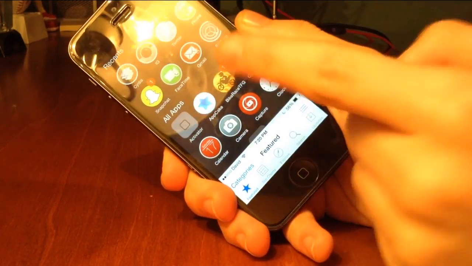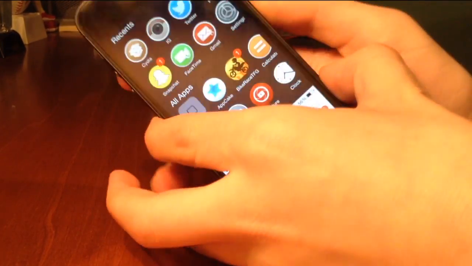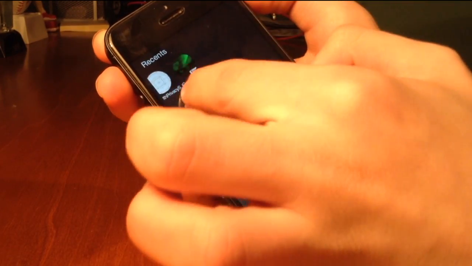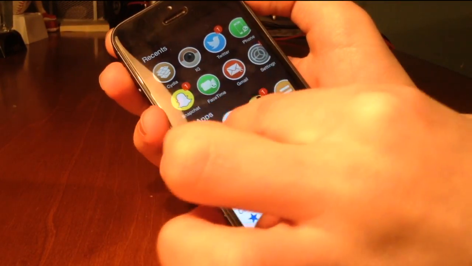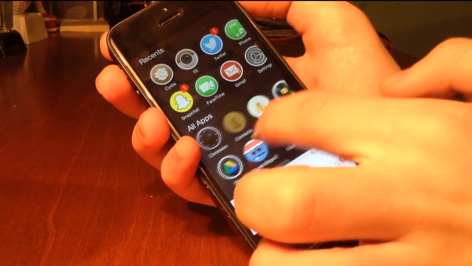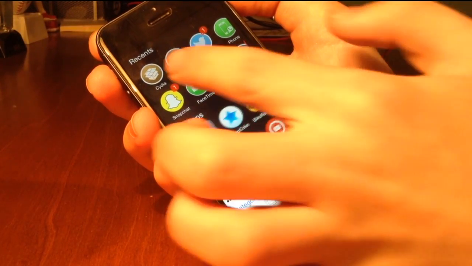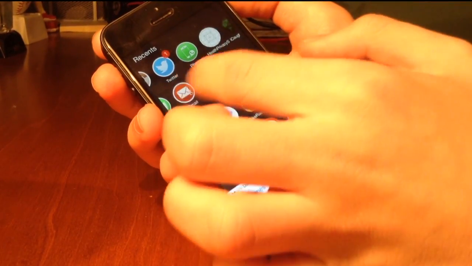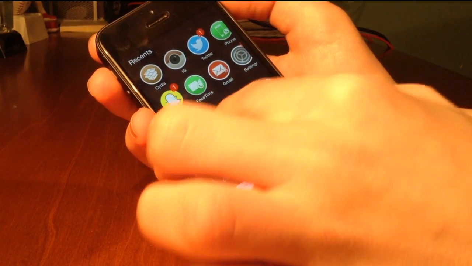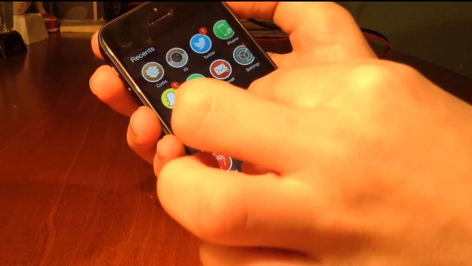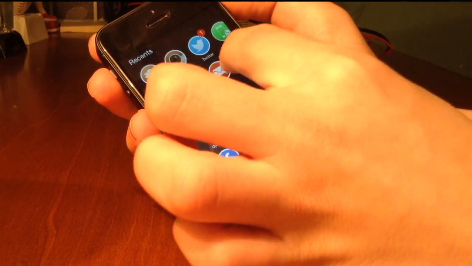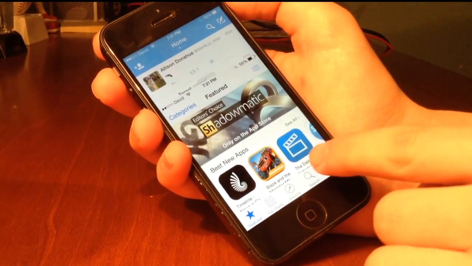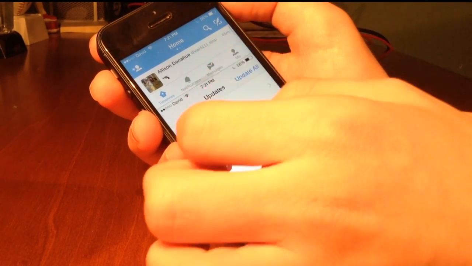Now it gives me a little menu for recents where I can access my recently closed and recently opened applications, as well as all of my applications across my device as a whole. As you can see, I have Cydia, Instagram, Twitter. I was going to use the settings, but before I do that, I'm going to show you some more of this. Let's use Twitter. As you can see, here is Twitter.